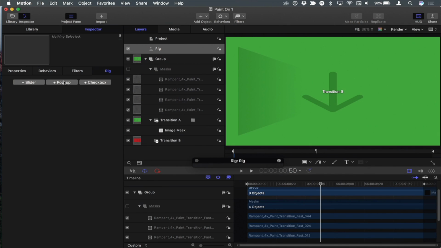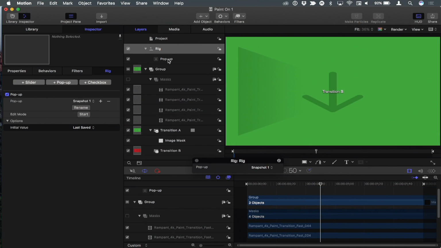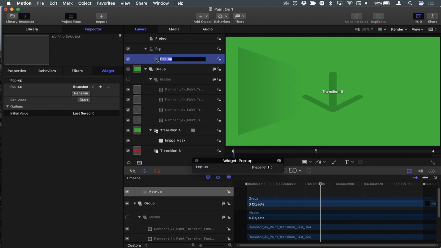And in this case, we're going to use a pop-up. So I'll click on the pop-up one, and I'll rename it to Transition Type, because we'll use this pop-up menu to choose which one of these guys we want to use. Transition Type, thank you. There we go. Now, right now, we can see in the inspector, here's our pop-up, and there are three different snapshots we can choose from. And we're going to want four, but we'll get to that in just a minute.